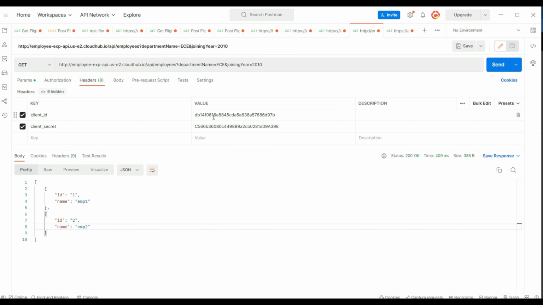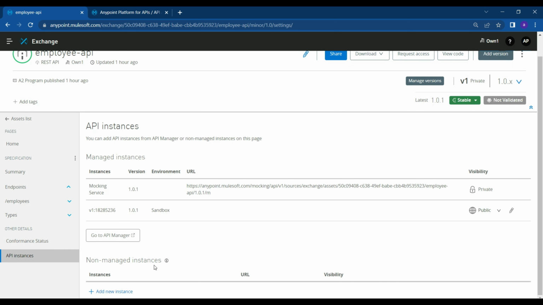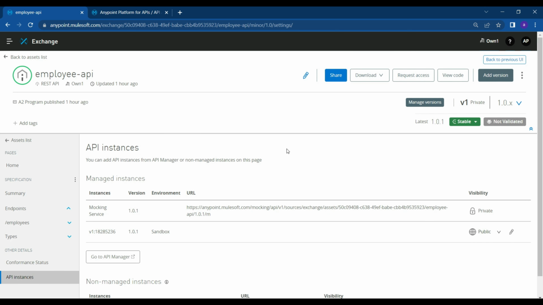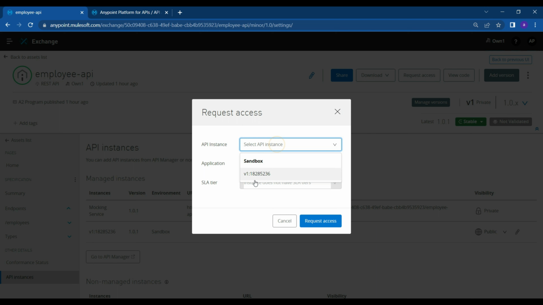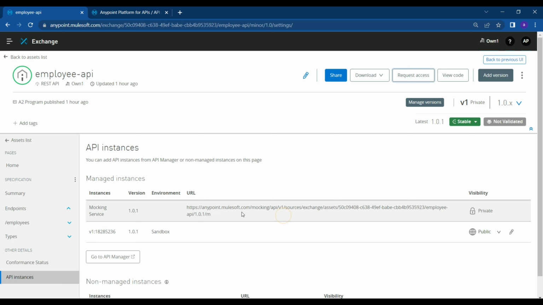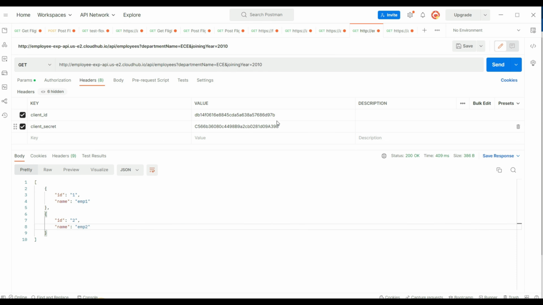Now we are able to access the API with the client credentials. We have got the access to the API that is deployed in the Sandbox environment, and we are successfully able to access the APIs. This is the instance that we have used to get the access. If you want to get access for different environments, you can select that particular instance and request access. Now we got the client credential information, and we are able to access the API successfully.